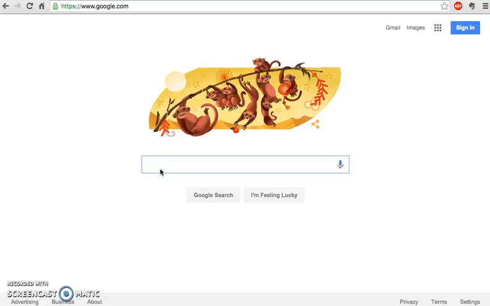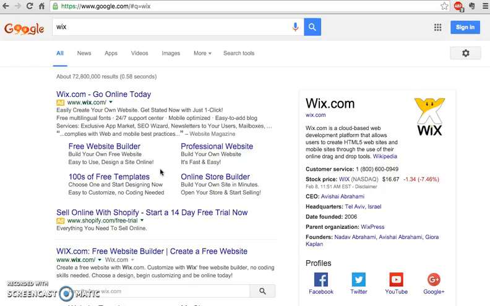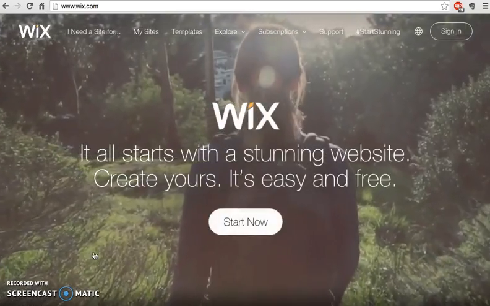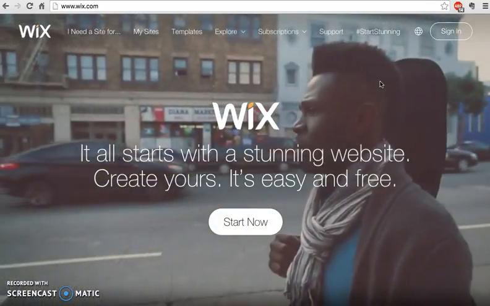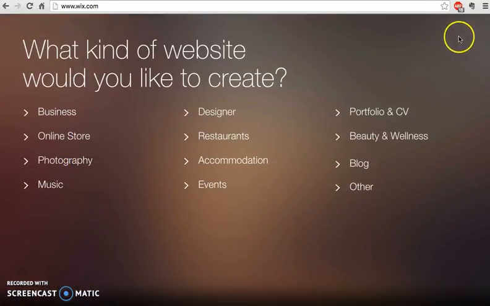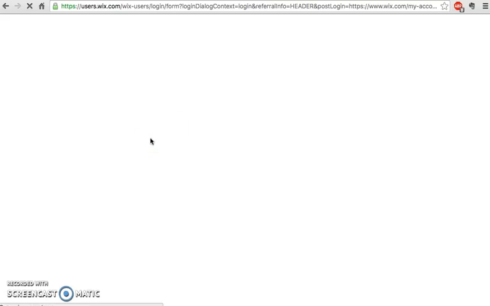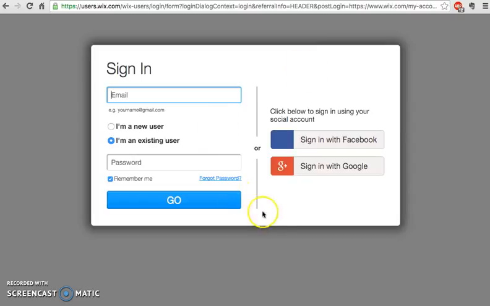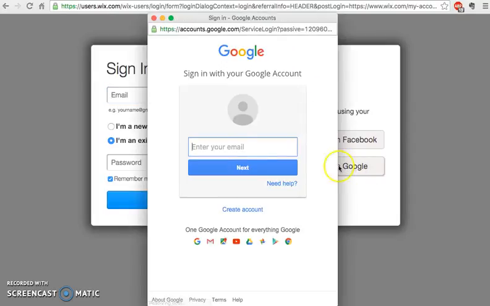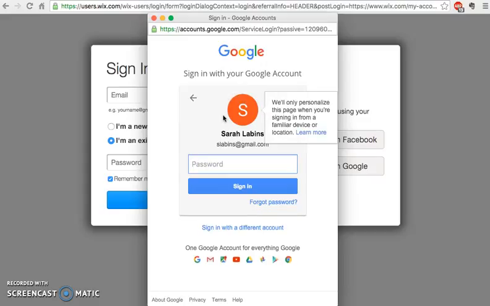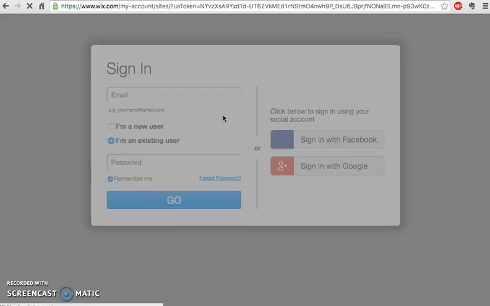So I'm starting off on the Google homepage and I'm going to search for Wix. You can get to the website from wix.com, and it is a free website, so you do not have to pay. You do have to sign in with an email, but you end up being able to access this through your email. So I'm going to go ahead and sign in, and I usually have my account set up with Google. It's just easier to sign in that way. I'm using my personal Google account, but you could also use your Cromwell email if you'd like.